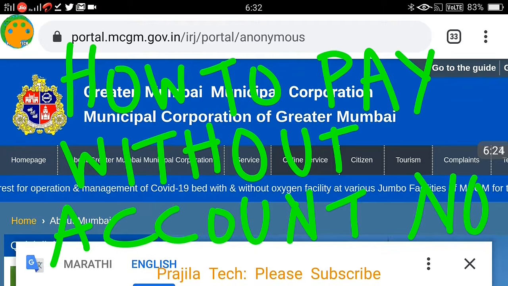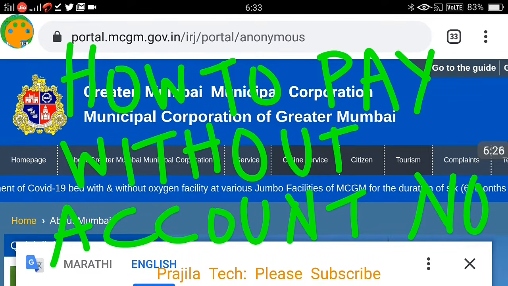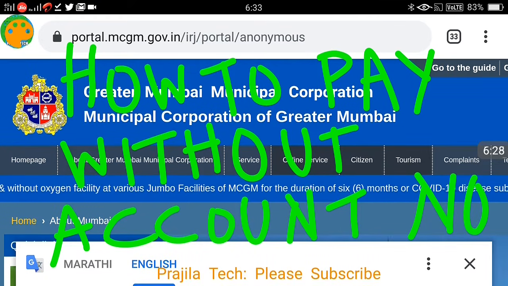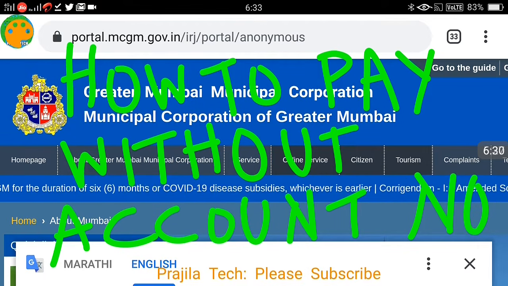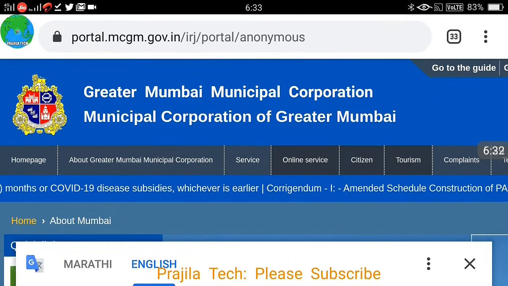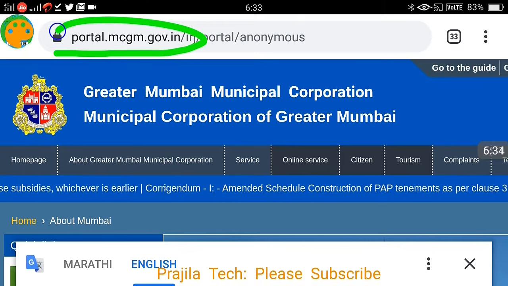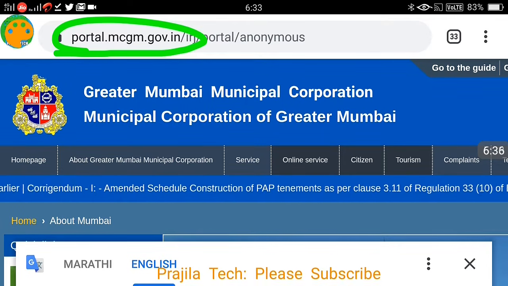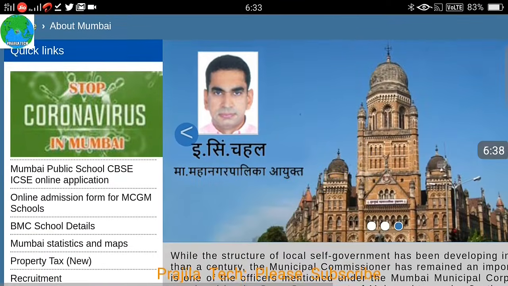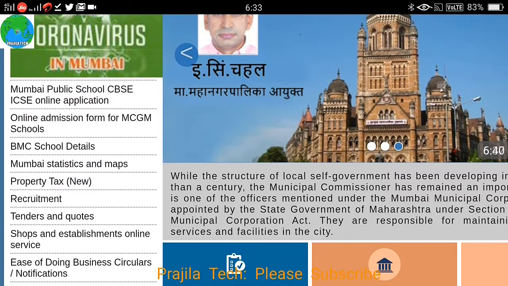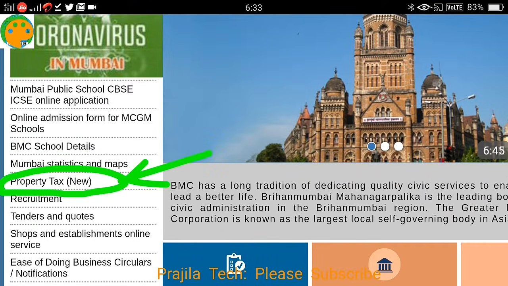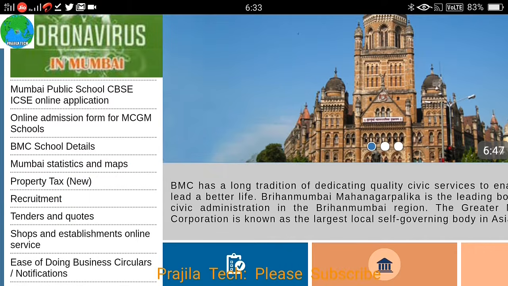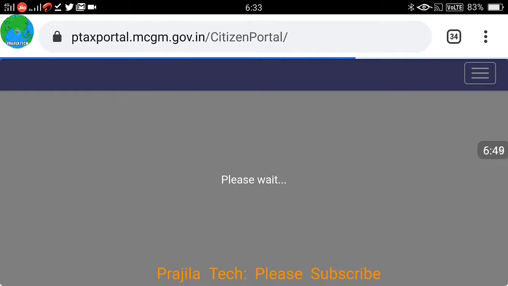Now I will show you how to pay without an account number. So this first example was, you know the account number, you are paying the tax. Suppose you do not know the account number, what can you do? Again, go to the same portal, mcgm.gov.in, and here again select the same property tax new tax tab. Click on this tab. You come to the same page where we were entering the account number.